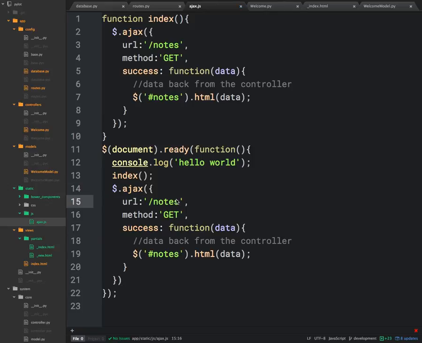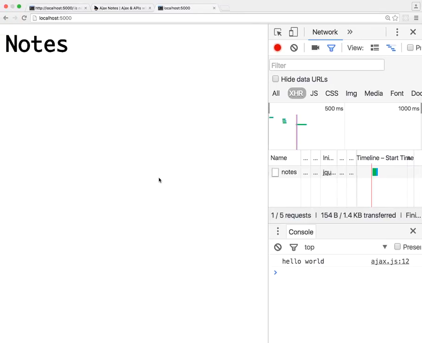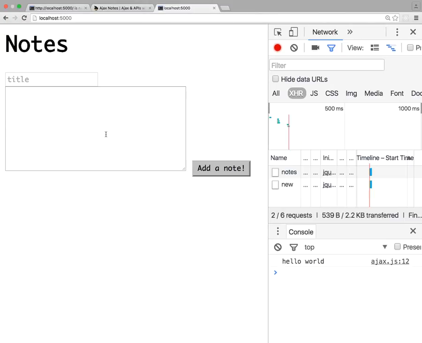All right, this one's going to go to notes new as our get method. It's going to be a get still. It's going to go back and get, instead of going to notes and filling up the data, it's going to fill up the data with the new div. So remember the new div in our index.html is right under our other div. So hopefully this will now fill it up. Cool, there it is.